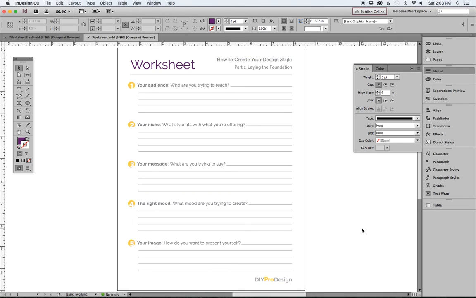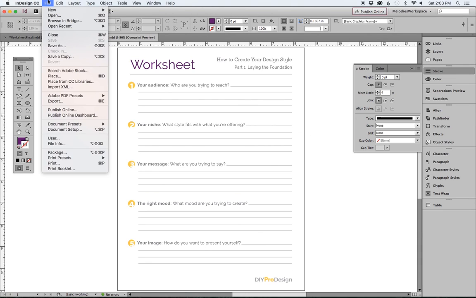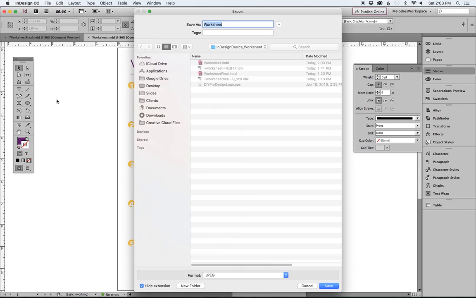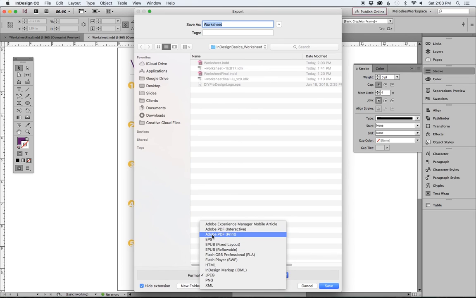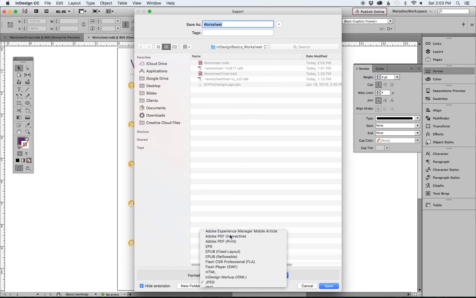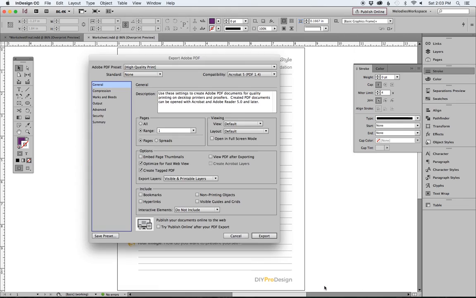Okay, so we are finished with this, and now all we have to do is export it, and it will be ready to upload to a blog for people to download. So all you do, File, Export, and just whatever you want to name it, and then down here, Format, make it Adobe PDF, Print, and click Save.